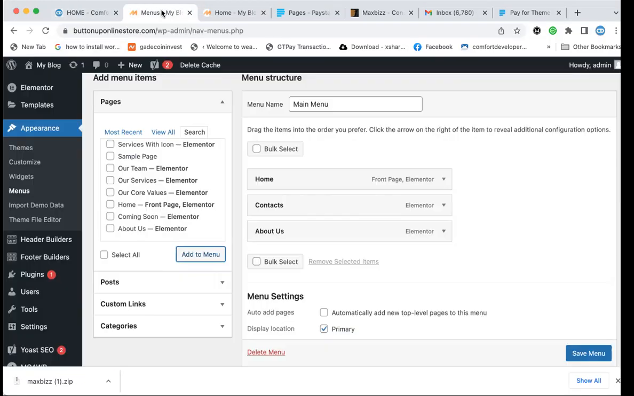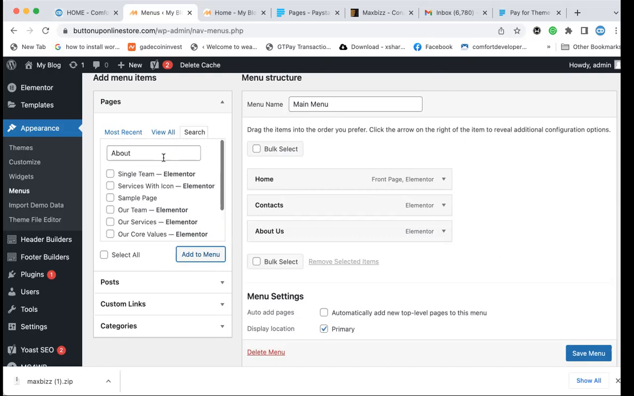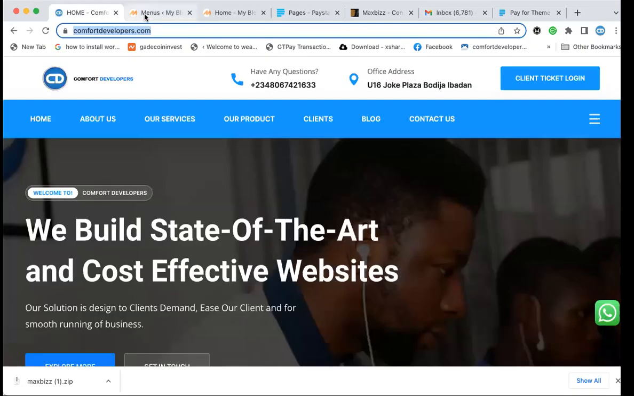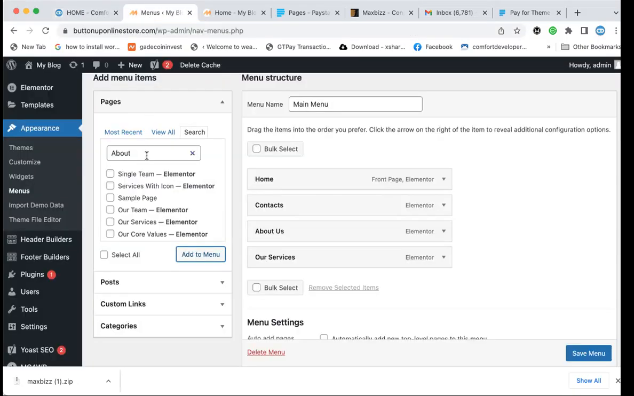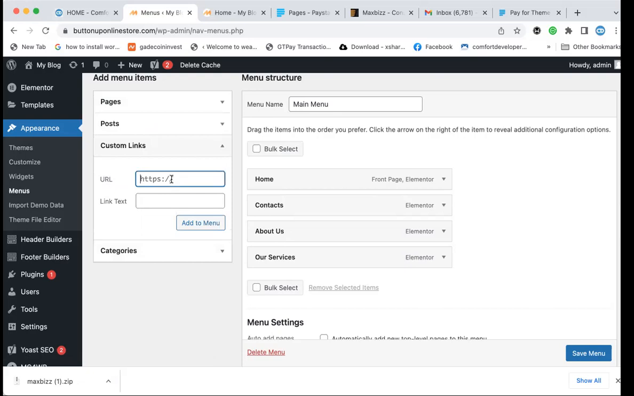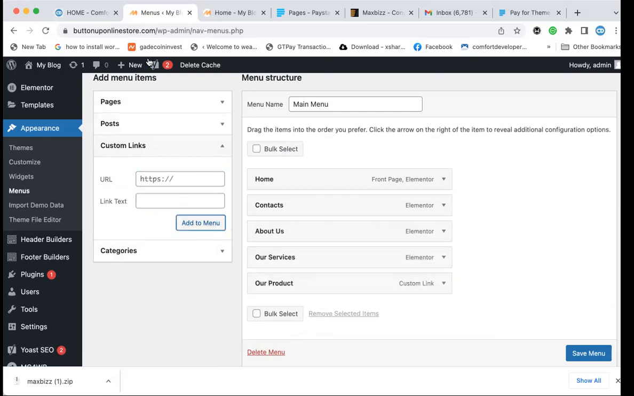Our services. Click on search for our services. We have our services here. Add the menu. Then what other menus do we have? Our products. We may not have our products here, so we can create a custom link for that. Here, put hash, click on our products and click on add. Immediately you can see that all these things are added.